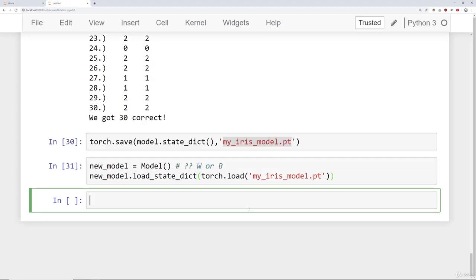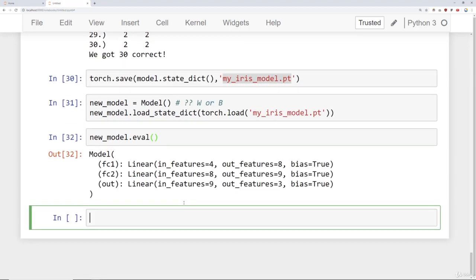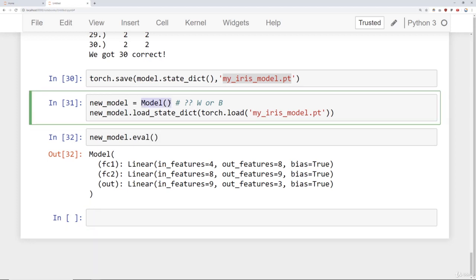We run that, and if we want to confirm that everything worked, we can say model.eval(), and it'll return back what the model actually looks like. Now keep in mind, loading and saving a state dictionary assumes that you still have the original model class. So keep that in mind.